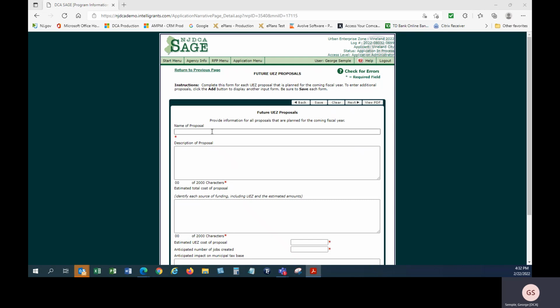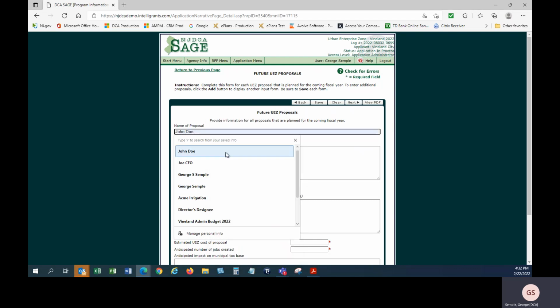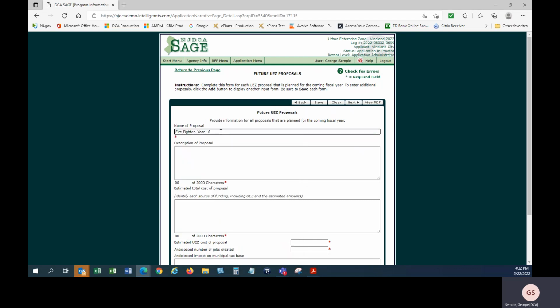So we're going to say that we think we're going to have a future proposal of adding a firefighter. The description is that the salary continuation for one firefighter position beginning, let's see, July 2022.